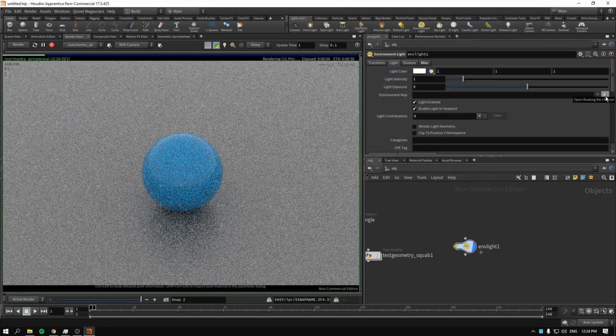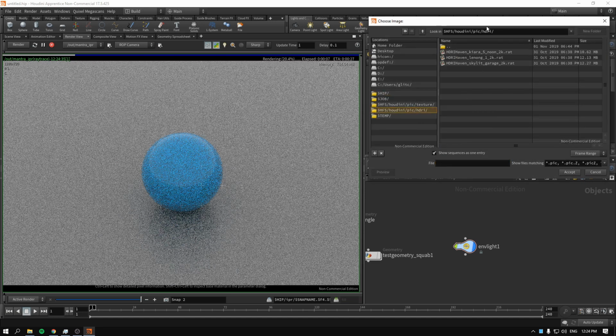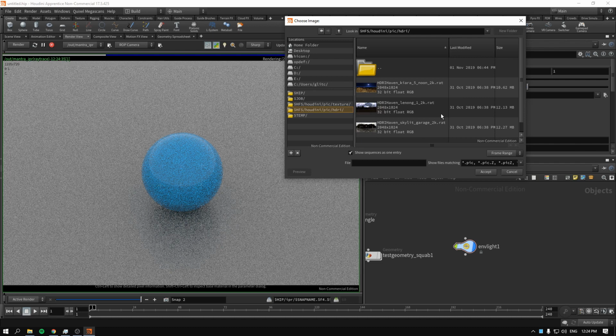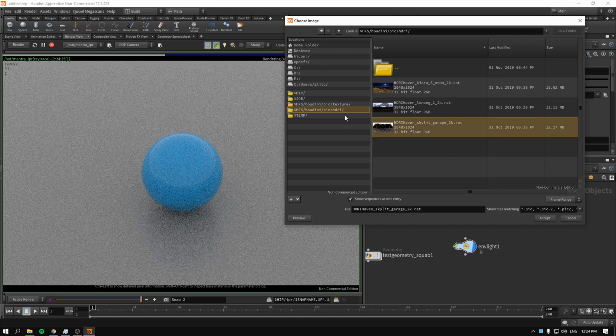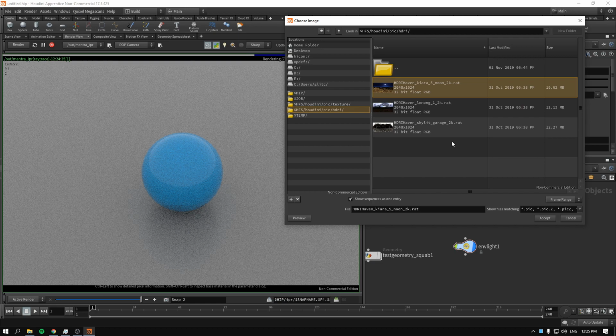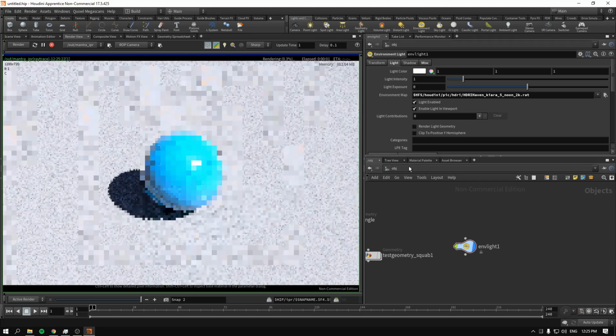Environment map is a map that you define that will be working as our infinitely big environment. So there are 3 default HDRI environments. HDRI stands for high dynamic range image. It's important to have the high dynamic range because lights like the sun are very bright, while lights like lamps are like 1,000 times less bright, maybe 100. So it's important to have this amount of contrast in your light. Anyway, we have this Kiara 5 noon. So let's press accept and see what we got.